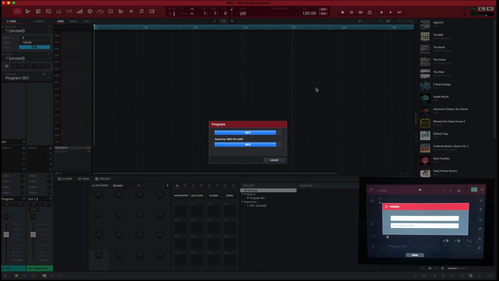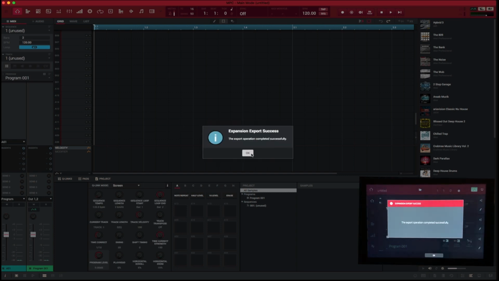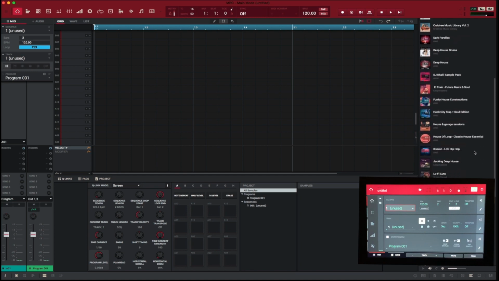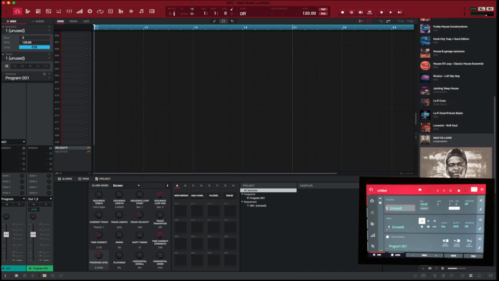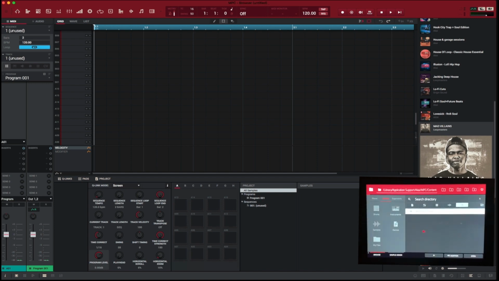Let's let that do its thing for the next few seconds, and once that's done, we have just created our file and we are good to go. So okay, expansion is successful and it will appear here, which it does here, and there it is there. Let's have a look at the hardware. So we're going to hit browse on our hardware, we'll go to expansion on our hardware, and we will just scroll down, sorry about that, and here we have it.